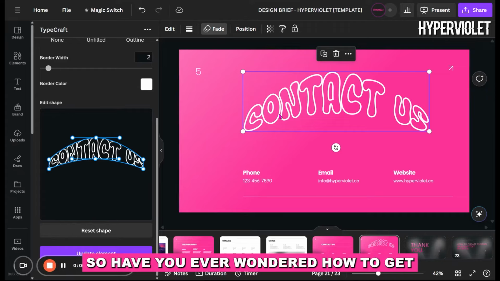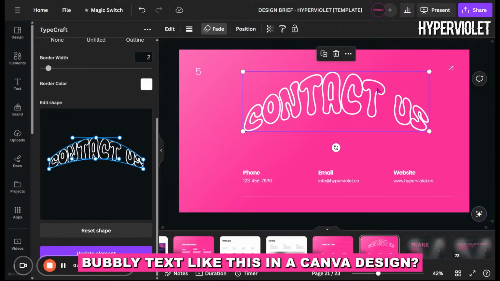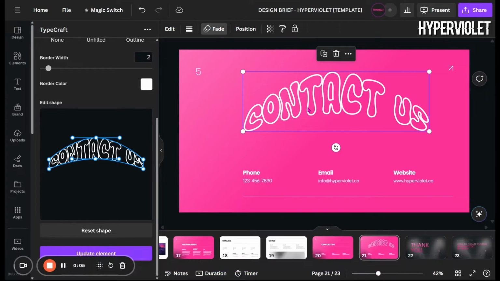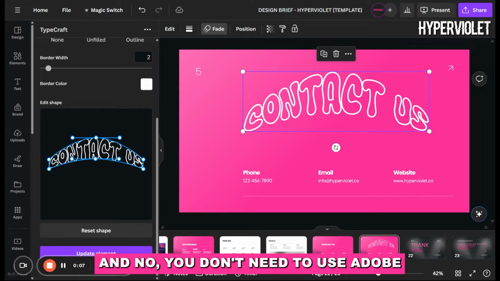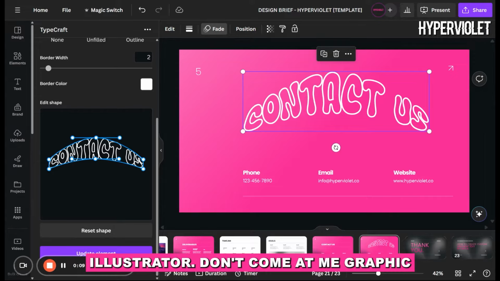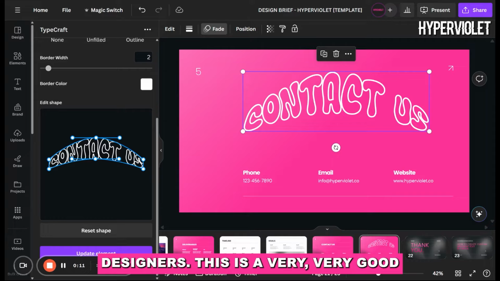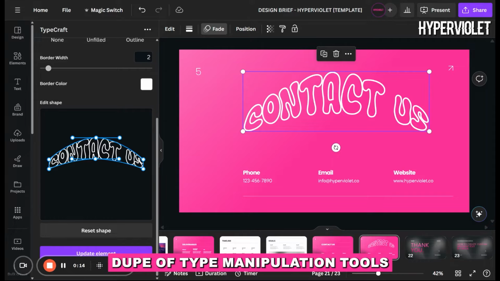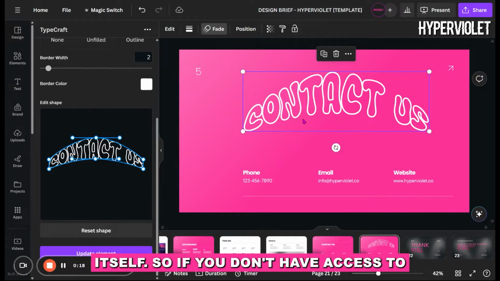So, have you ever wondered how to get bubbly text like this in a Canva design? And no, you don't need to use Adobe Illustrator. Don't come at me, graphic designers. This is a very, very good dupe of type manipulation tools that you can actually use within Canva itself.